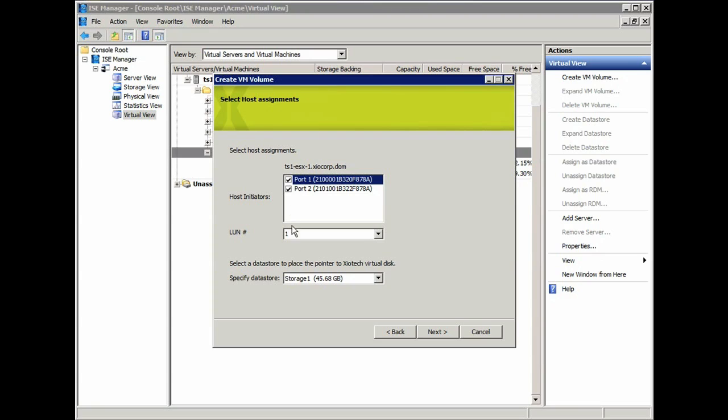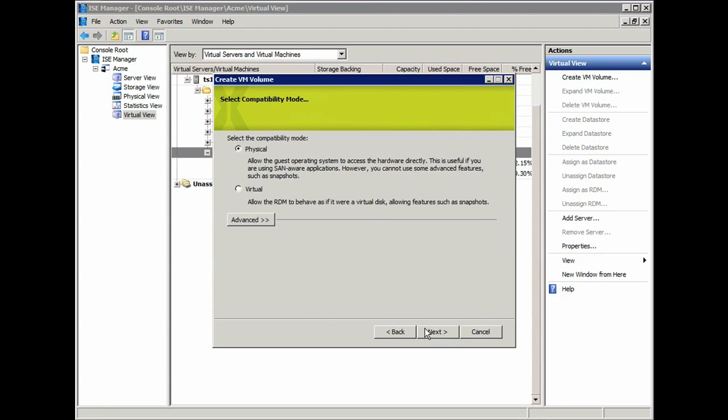You can see here that when I selected the ports, it automatically determined what the next available LUN number was, as well as I have to pick a data store because a raw device map requires a VMDK file that actually becomes a pointer to that LUN. In this case, I want it stored on the same data store as the VM, so I'm going to pick Shared VM1. Select Next, and now I have to select the VMware compatibility mode.